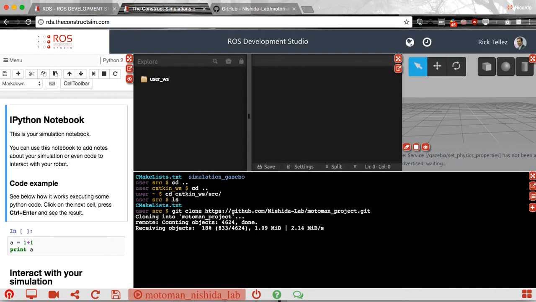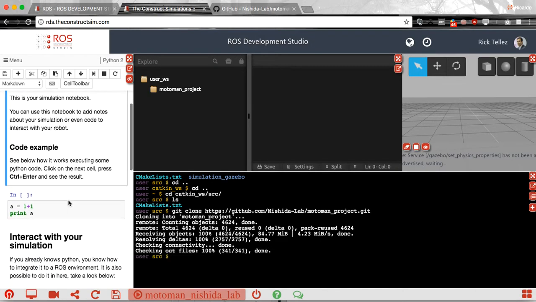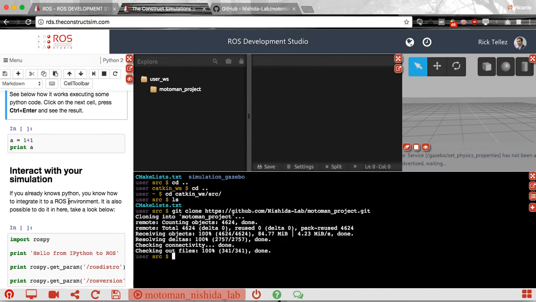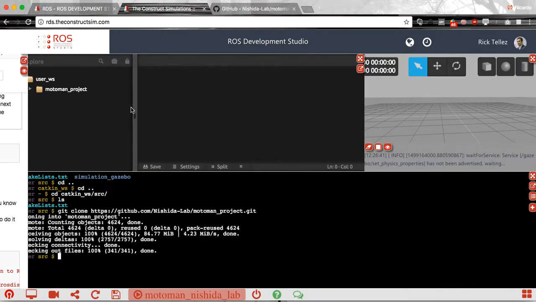So now it is getting all the files that define this Motoman simulation. It contains quite a few packages because this simulation is very well created and very good, as you will see in a few moments. In the meantime, let me explain that here on the left-hand side, we have a notebook where we can create notes related to that simulation. But this is something extra that you can do if you have time and you want. So I'm going to close this, hide it, so it doesn't bother us.